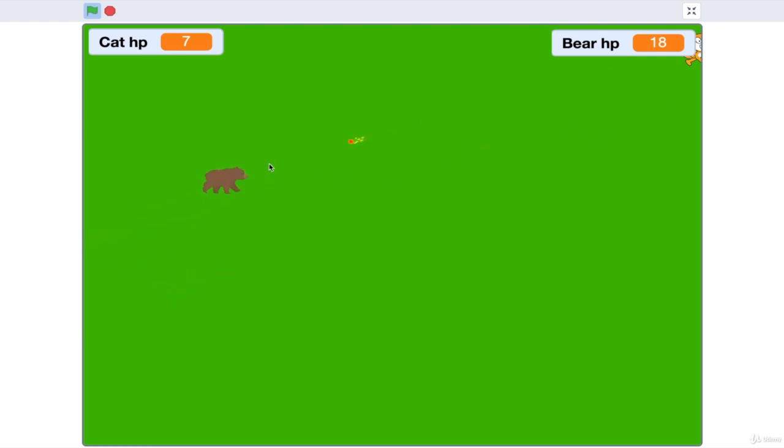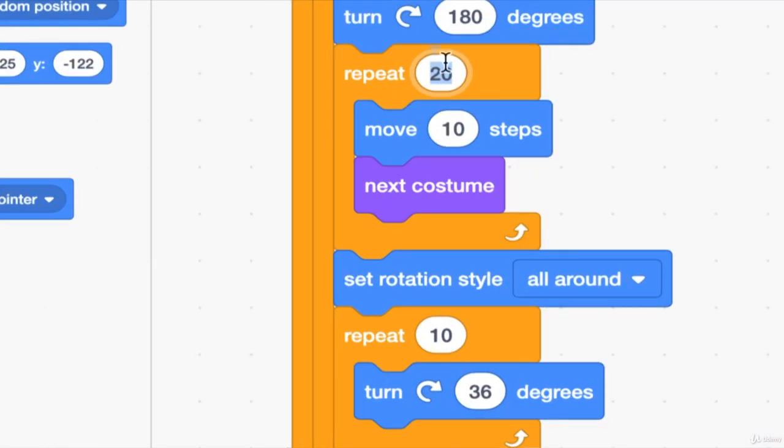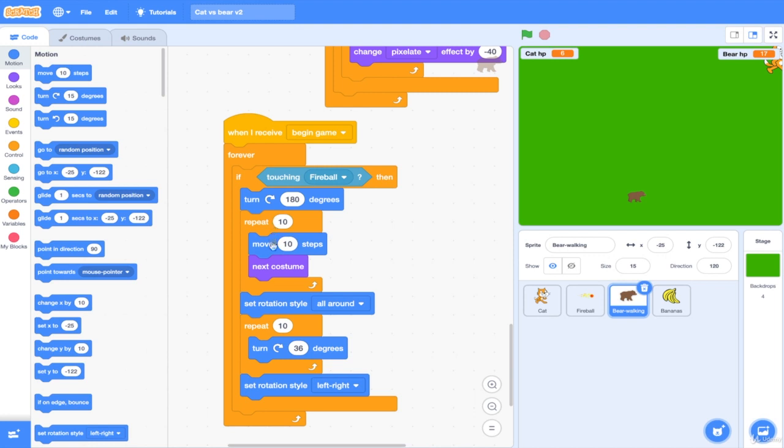See, I've got to aim just in front of it. So that's pretty good. That works pretty well. I'm going to do one other thing here. I think it's moving a little too far. Let's change. And remember, this is the move one. This is the turn repeat loop. So in this one here, I'm going to just turn this down to 10 times 10 steps. So it'll move 100 steps before it turns.